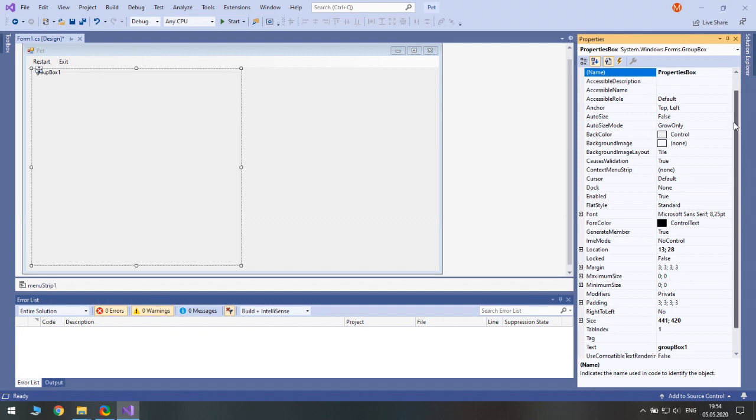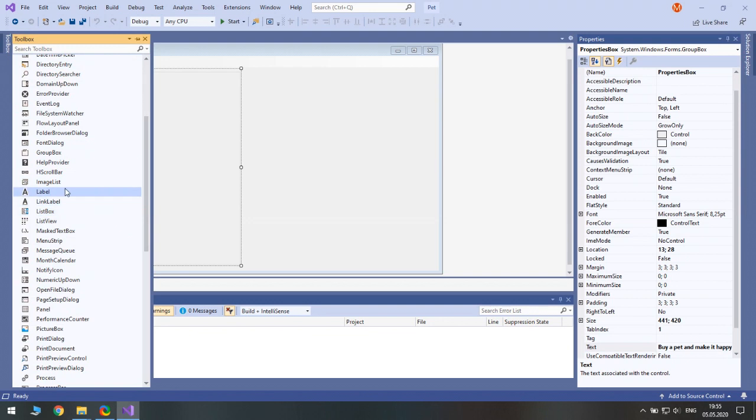Good. And next, we need a good title for this group box. Let's call it, oh, we can make a sentence here. Buy a pet and make it happy. That's right. Now, we also need to show the counter of wins. So we will use a label.